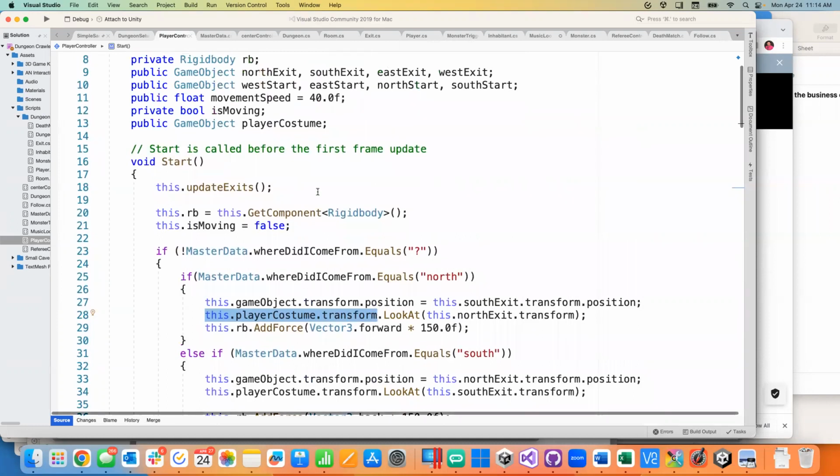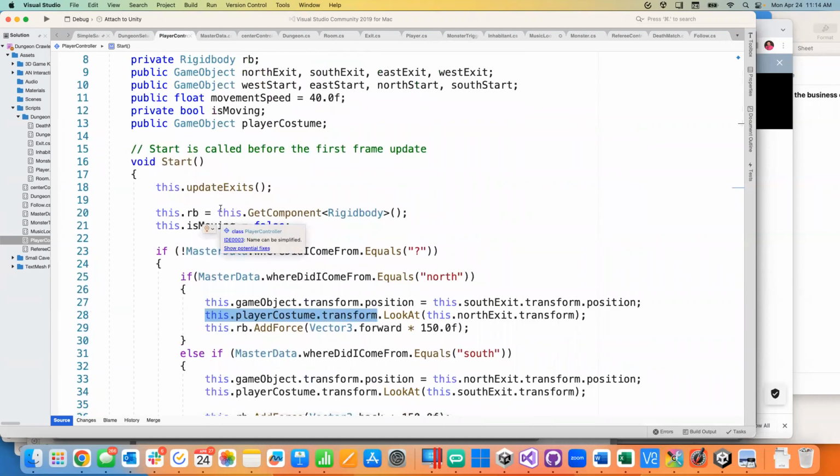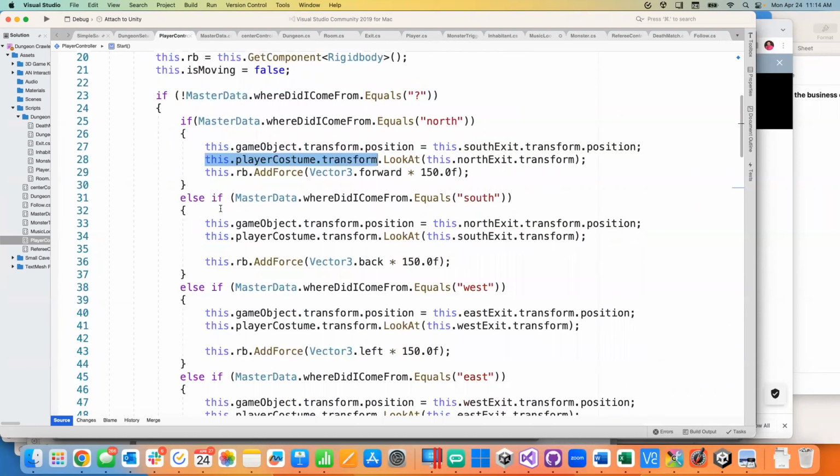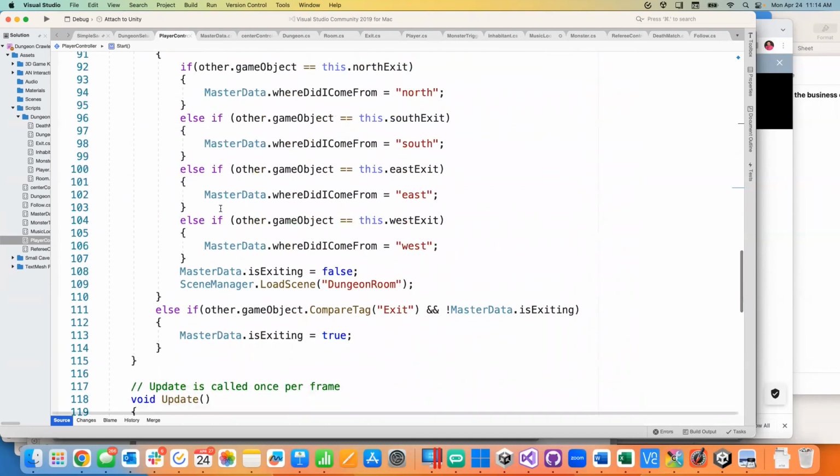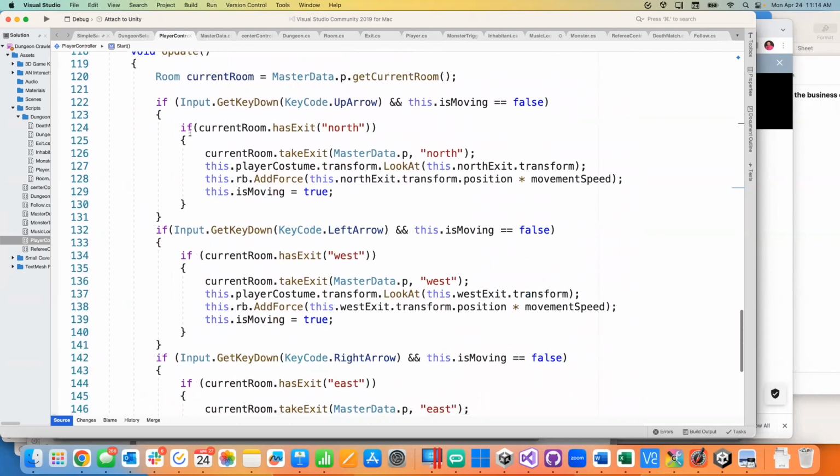So that's on when it starts because that's when he's coming in from a certain direction. And similarly, when we are updating, if he's going to the north, I have him look towards the north. If he was coming from the north, then I have him look to the south, right? That's the direction he should be facing when he's coming into the room. All right, so that's how I make him look in the right direction.